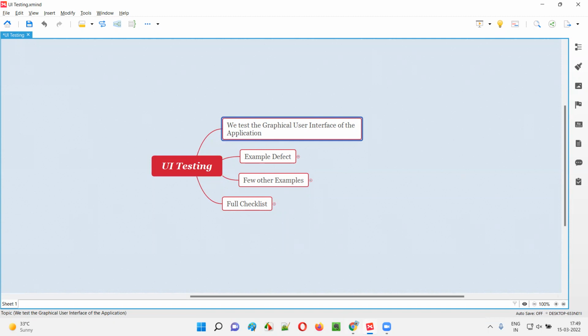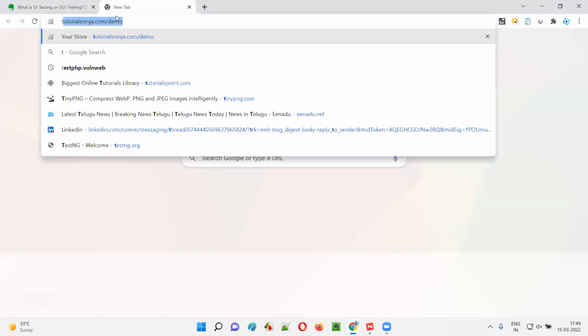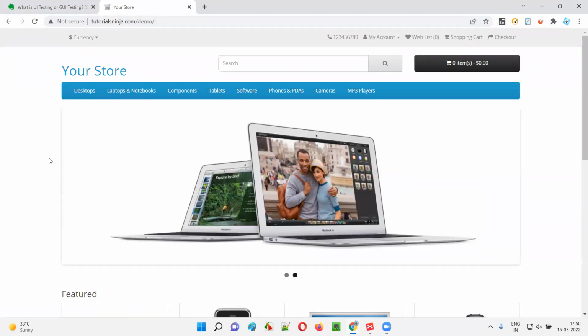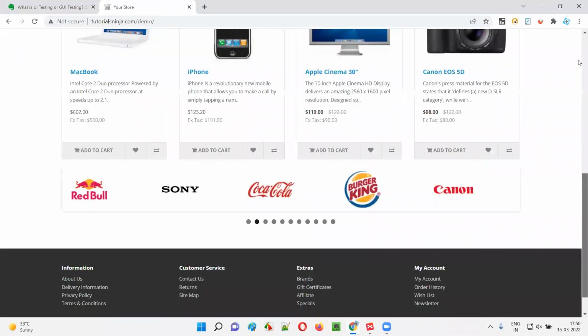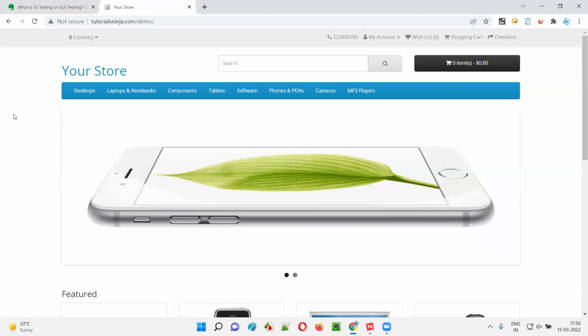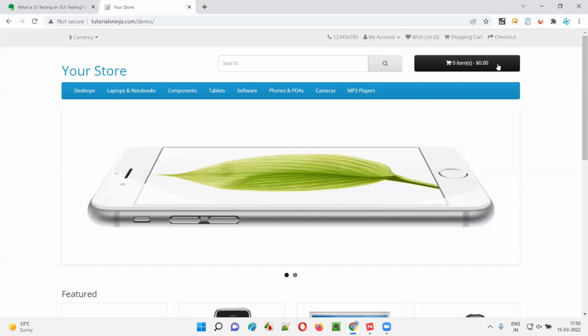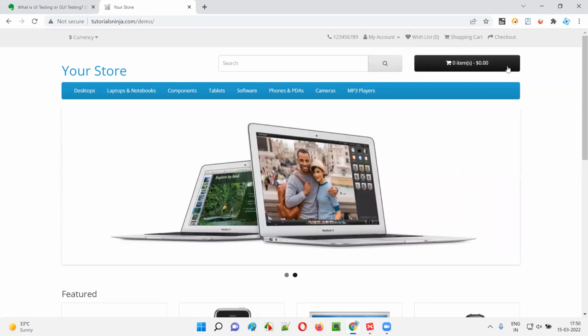application software. For example, if I take you to this application and if I have to perform the UI testing or GUI testing, how does the user interface of this application look? Let me give you some examples, guys. For example, the background color of this particular button should be black. It's already there in black color, so no problem.